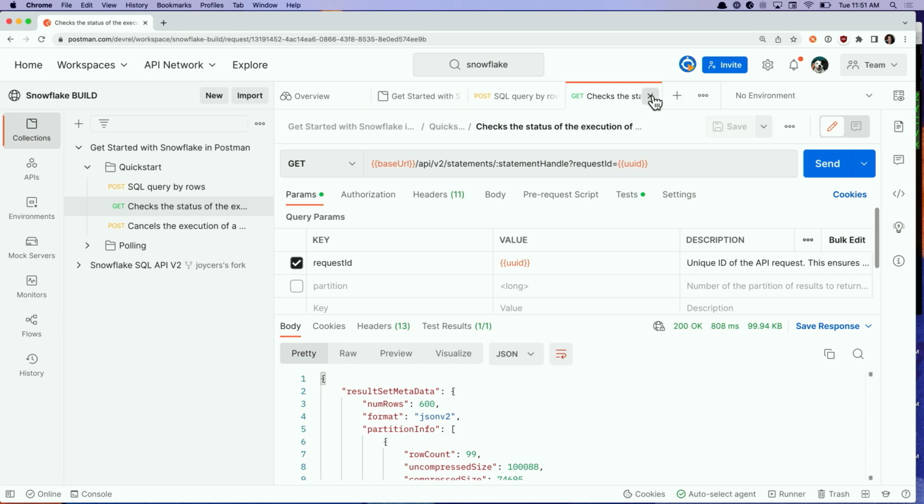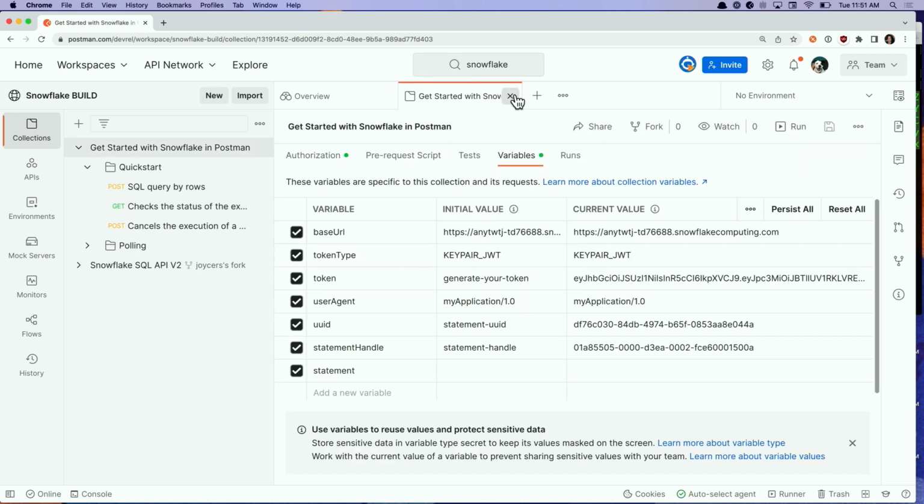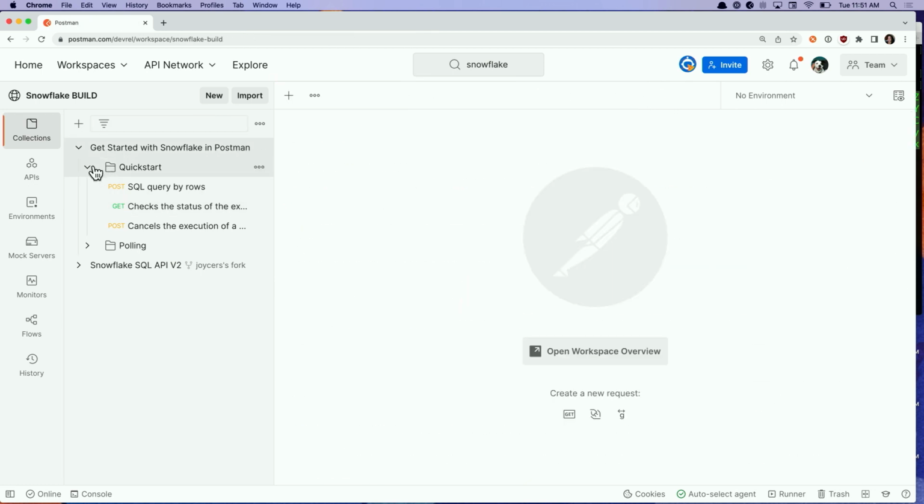Okay, so let's clean up these tabs. I want to see if you've seen this before. So I'm going to collapse the quick start folder, open polling. I don't know if this is the right word for it, but it's basically periodically checking to say like, hey, are you done yet? You done yet? So let's go to SQL query overtime. Okay. That got dragged out of order.